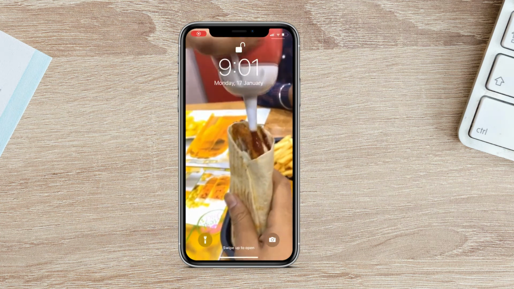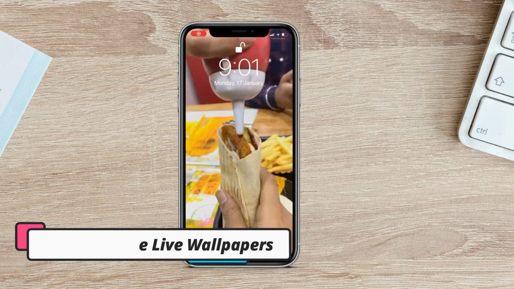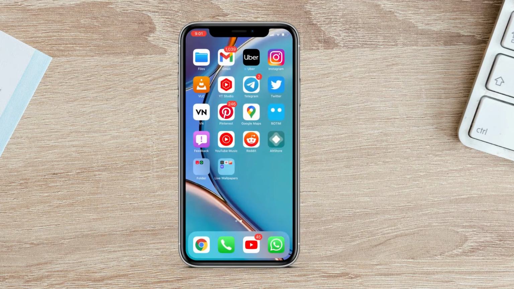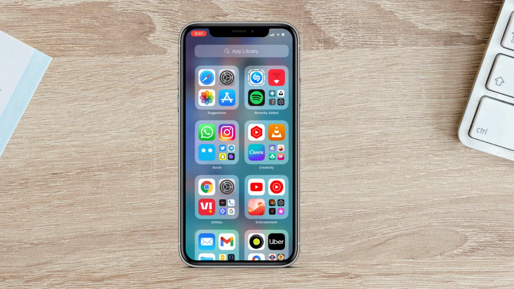So you might have seen some amazing live wallpapers on Pinterest, but you can't download them on your iPhone. So in this video, I will show you some free apps from which you can download live wallpapers, and also I will show you how to create your videos into live wallpapers. And the best part is that you don't need any computer, but just by using an app, within a few seconds you can create your own live wallpapers.